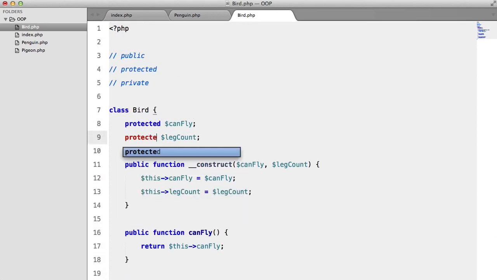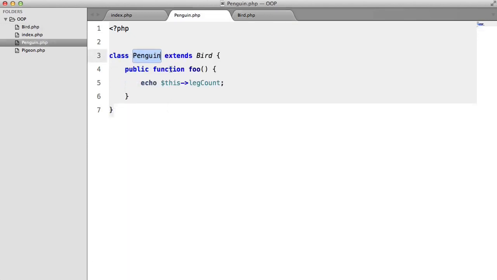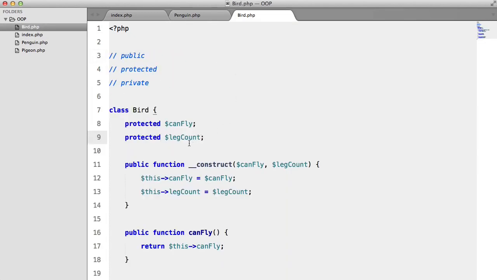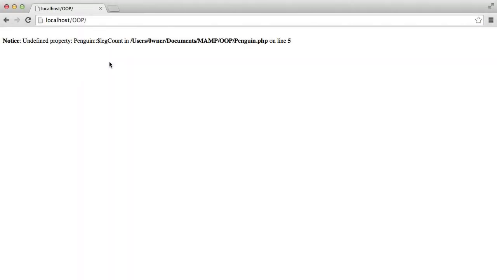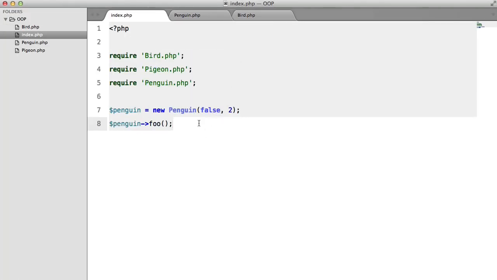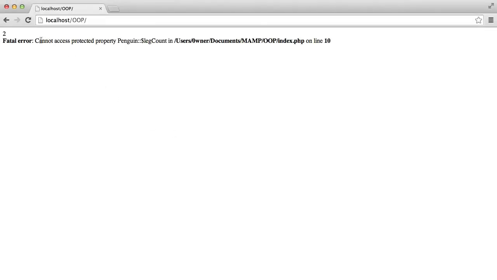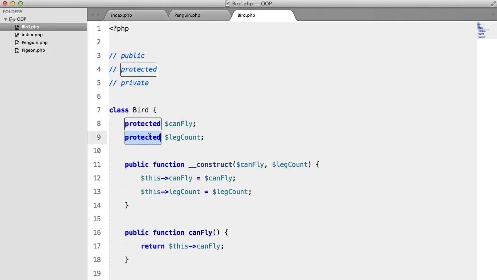Now protected means that subclasses, i.e. classes that inherit the class, they can access them, so this will be fine. However, if we try to access this property from outside of the subclass, so penguin leg count, we get cannot access protected property penguin leg count. However, if we change this to public, hit refresh, and I didn't echo it, we get 2, which is great.